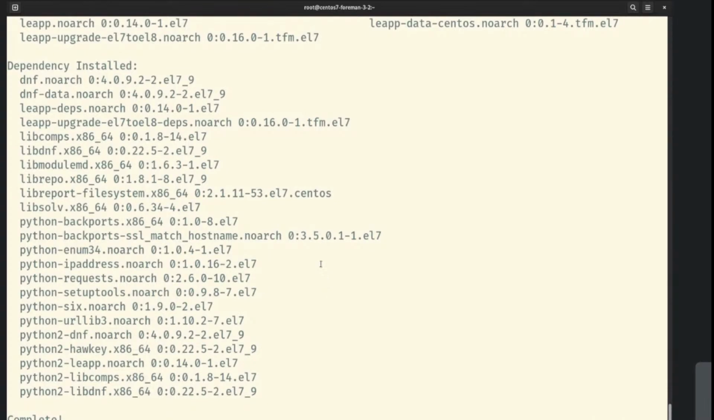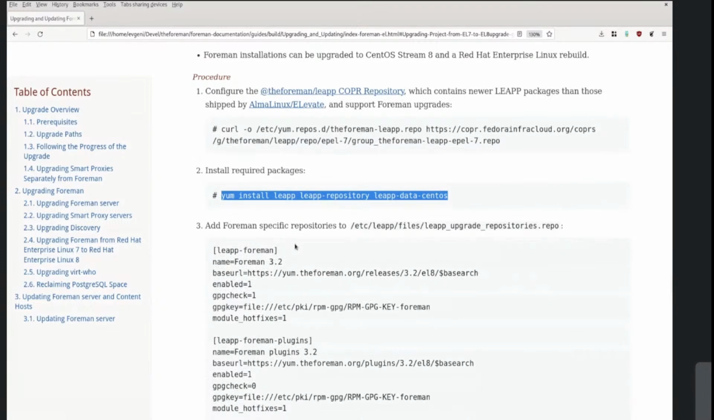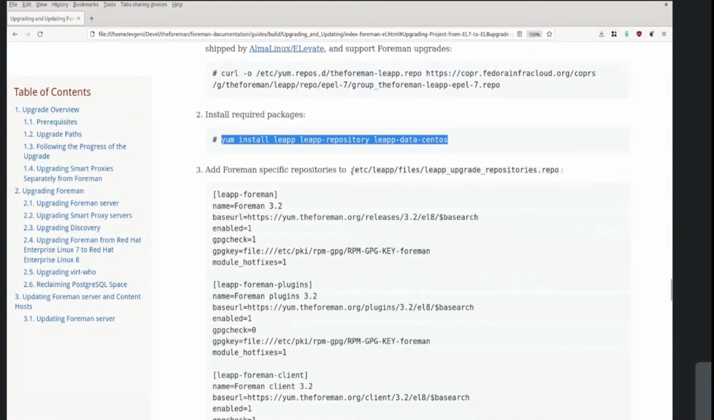Those builds, even though they come from our own repository, are not specific to Foreman. So what they do not know is the repository layout of Foreman, because that's not part of CentOS or anything. So what we need to do is add our repositories to the LEAPP repo configuration. There is this file in /etc/leapp that we're going to edit.